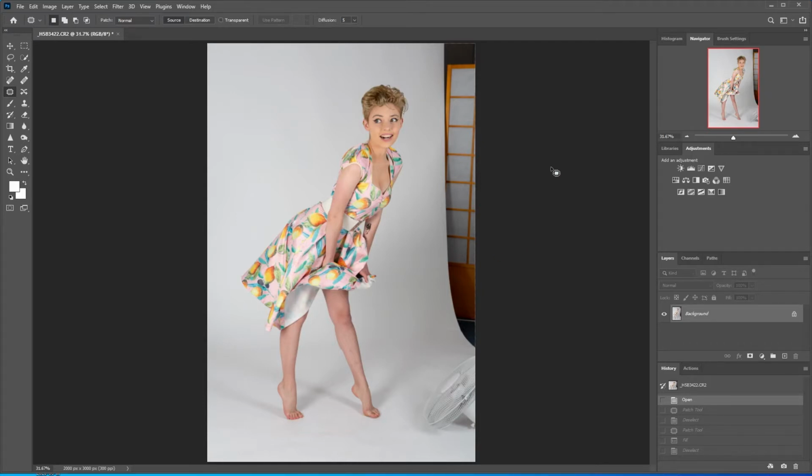Today we're going to be looking at removing unwanted areas within your image. So I've got in this image the background of the studio because I didn't keep the model within the backdrop, and we've also got this fan that I don't want in the final image. So I'm going to remove those.